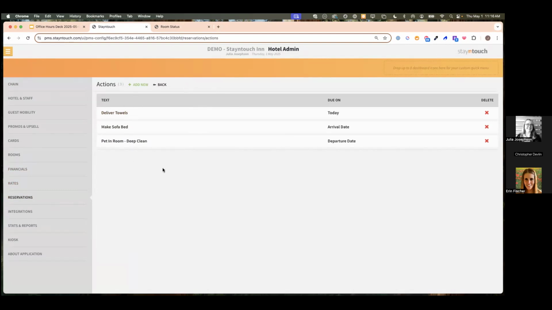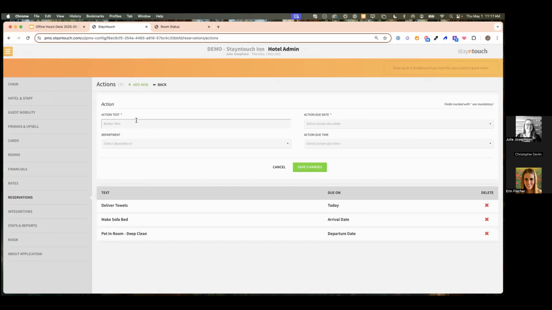So we have some predefined ones here: deliver towels, make sofa bed, pet and room deep clean, and we can choose what date they default to posting on based on the action. If I want to add another one, perhaps it's set up pack and play in room, I can say that the action due date is typically going to be arrival date because a guest might request that prior to check-in. I don't want to set it to today, the current date. I want it to be on their arrival date.